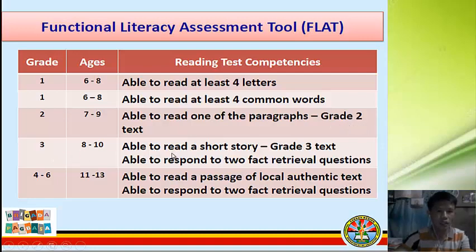And in grade 3, able to read a short story, which is the grade 2 text, and able to respond to 2 fact retrieval questions based on the grade 3 text. For example, as I've said, we give 3 questions and the learners answer 2 out of 3 correctly, and that's considered functional literacy. Now, in grades 4 to 6, able to read a passage of local authentic text and respond to 2 fact retrieval questions.